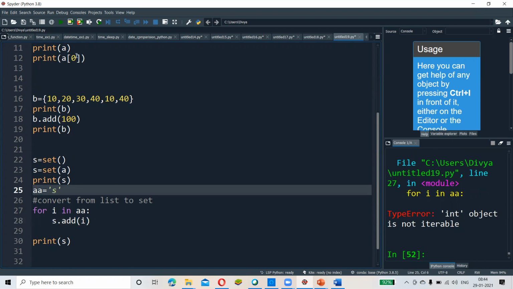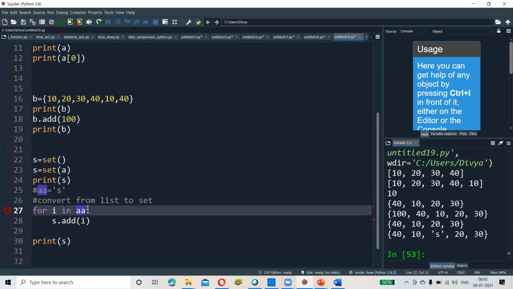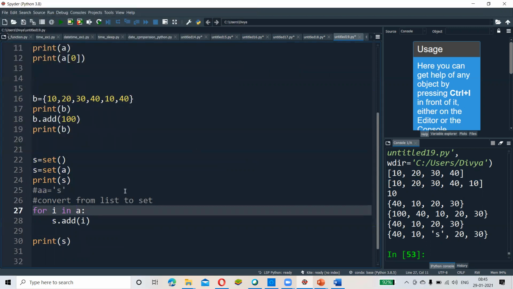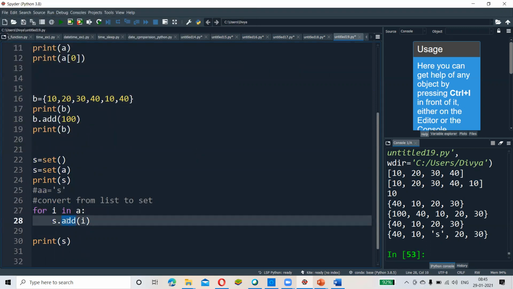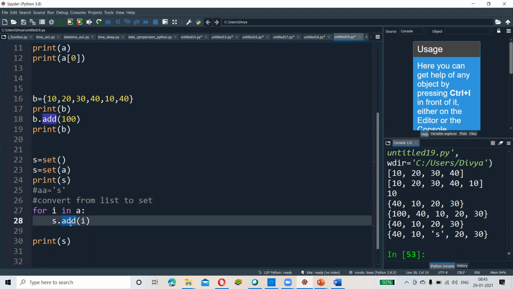Now, will this work? Yes, now it will. Why? Because this is a string, and a string is iterable. Yesterday we saw that string is iterable, but not other values like int. To apply a for loop, it should be iterable. So I'm trying to add to a set from a list, and I can do it in two ways: one is using the set function, another is using a for loop and adding to the set.